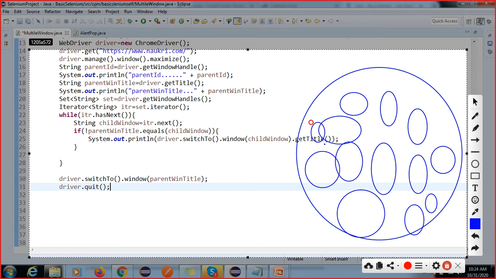See, how many objects are available on the child window, we don't know, right? That is the beauty of collection. However many ids there are, that many it will store automatically. There is no size limitation. If collection was not there, we could not achieve this type of operation, right? So when you write this line of code, all the ids will be stored here.